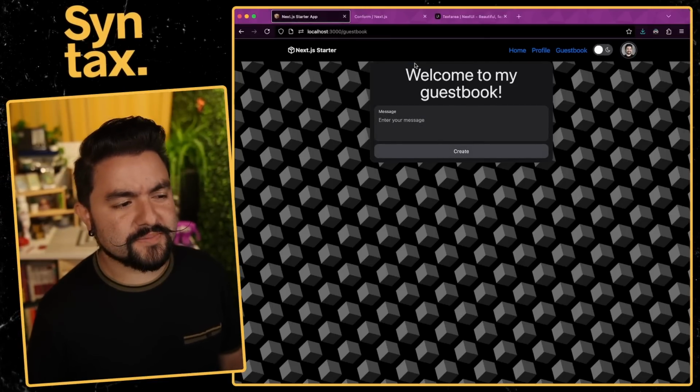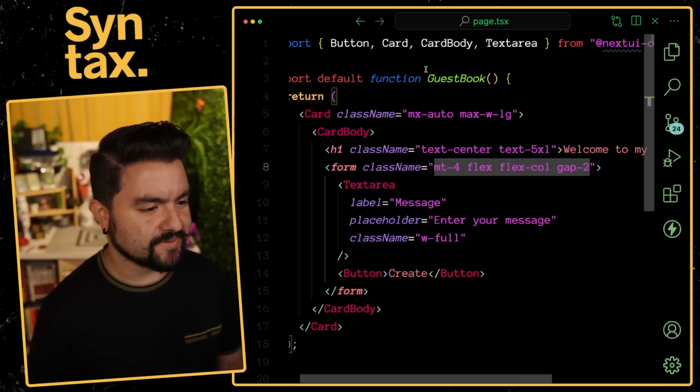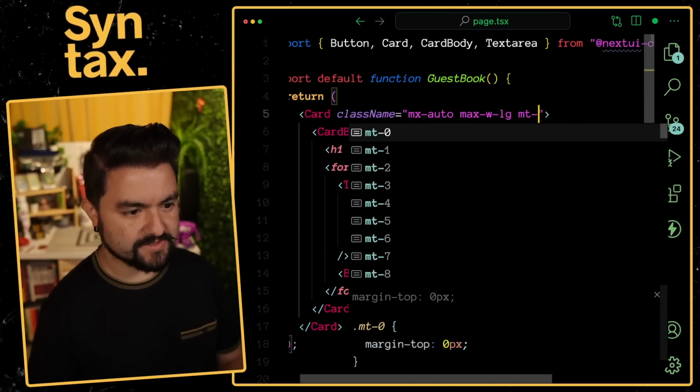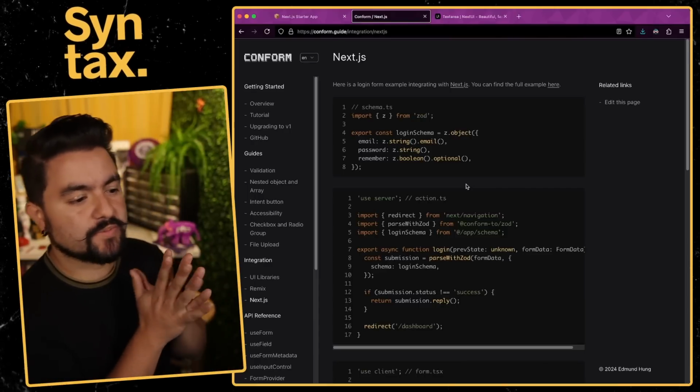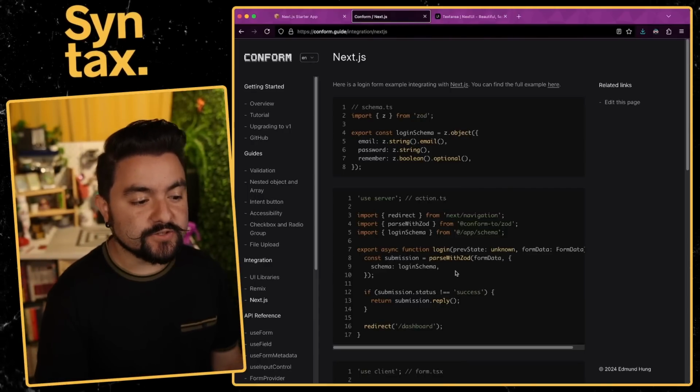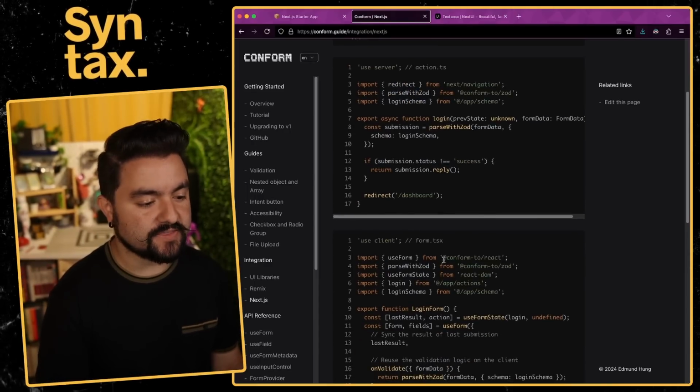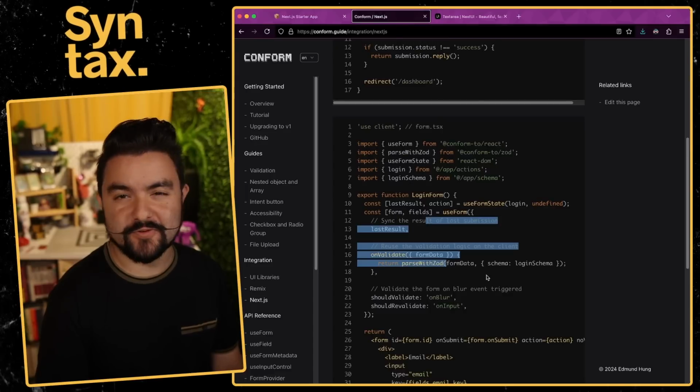And now that I'm thinking about it, let's add a little bit of margin on top of the card as well. So we'll give this a margin top of 4. Sweet. So if you take a look at Conform, you can see that we first define a schema, and then we can use that schema inside of our action, and then also use that schema when defining the form itself.